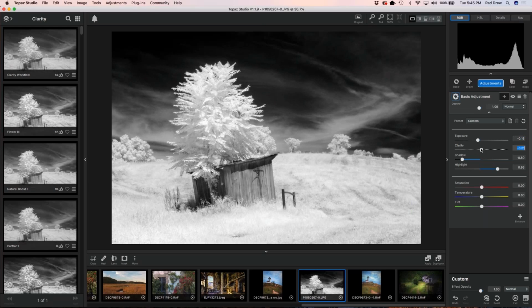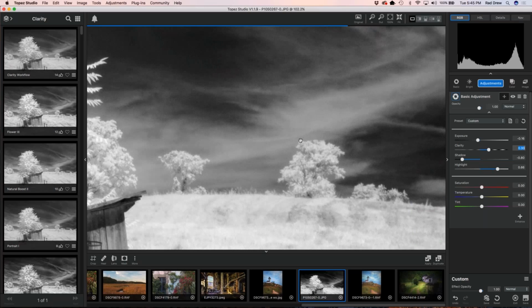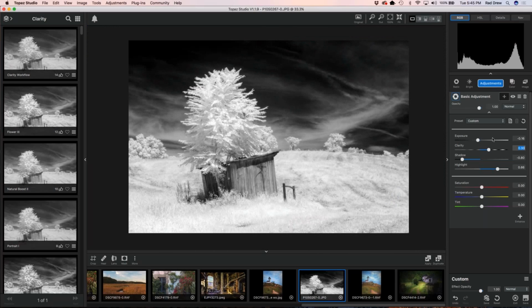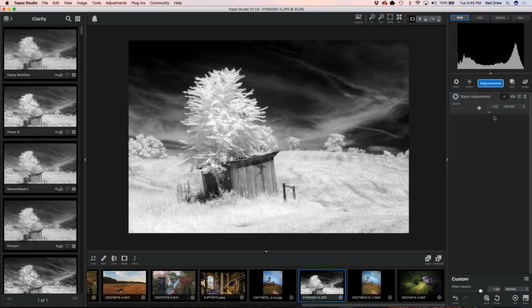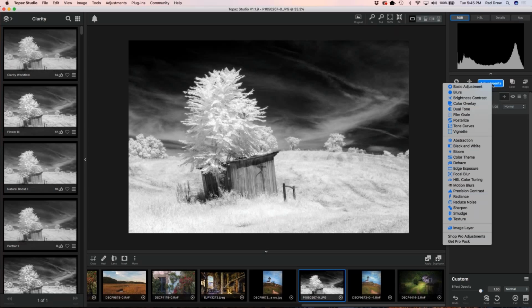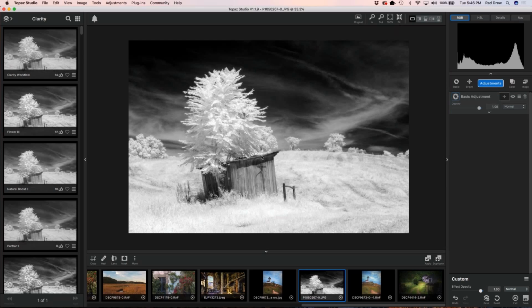So I'm going to take my clarity up a little bit, and notice how we're starting to introduce a little bit of noise in the image, and we may take care of that in a second. So I'm going to close. That's all I'm going to do there, and I'm going to go next to the... Oops, sorry. I'm going to go and add a... Do I want to do that? Yeah, I'm just going to leave that the way it is.